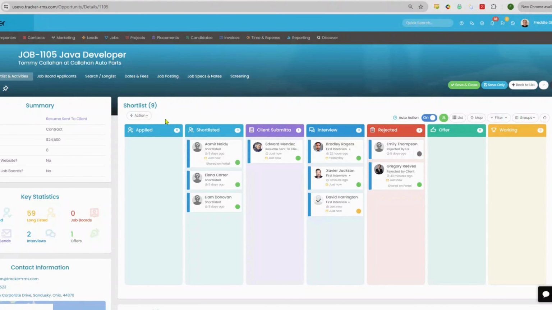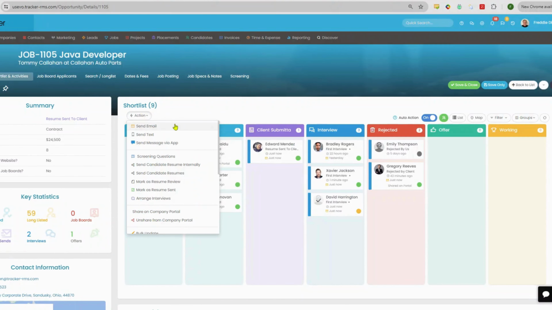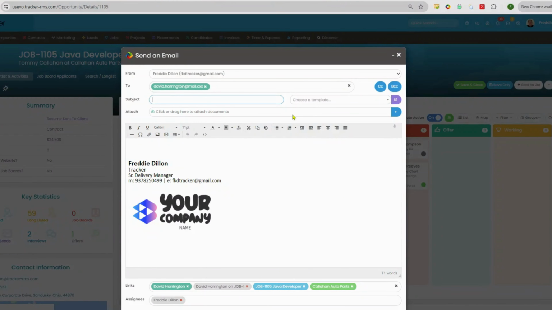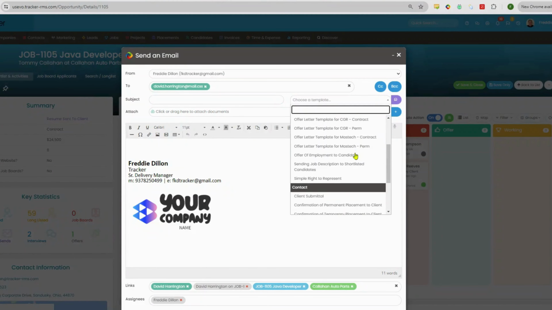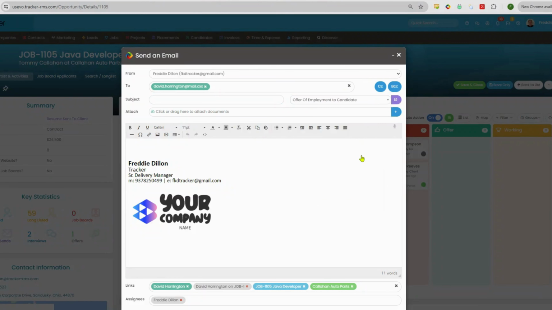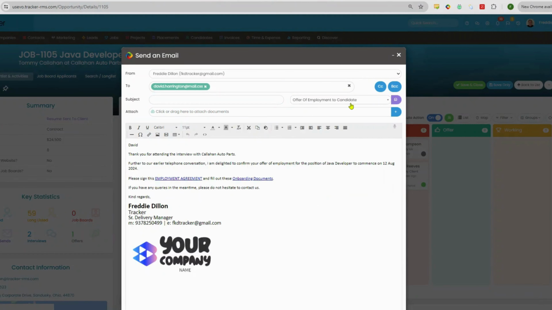Making a job offer to a candidate is also easy and simple to do. Just select the candidate, the offer template you want, and then send to the candidate. You can see in the email here that the template includes an employment agreement as well as a standard onboarding packet. How easy was that?